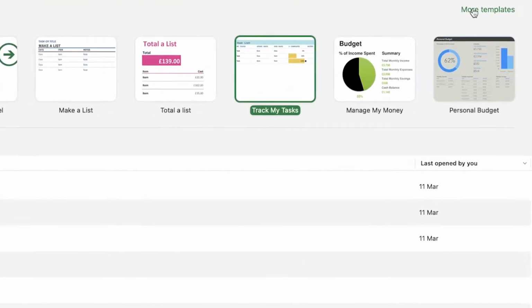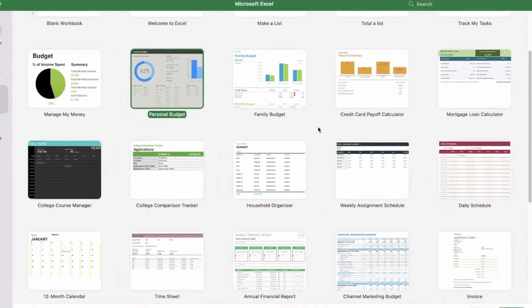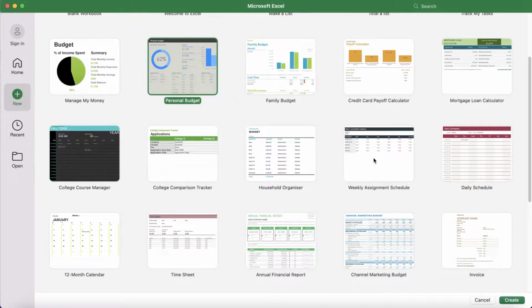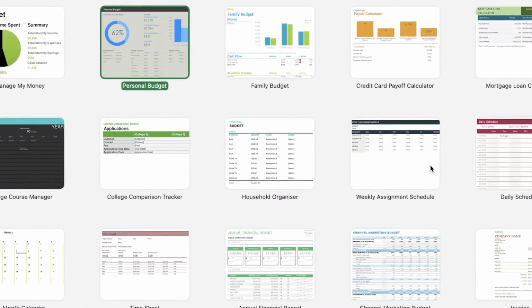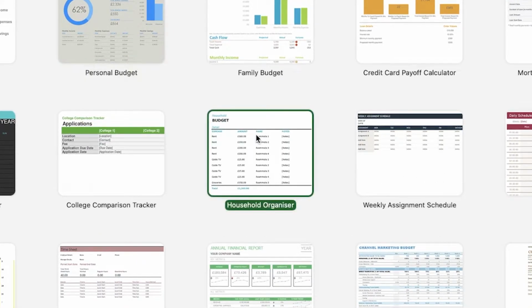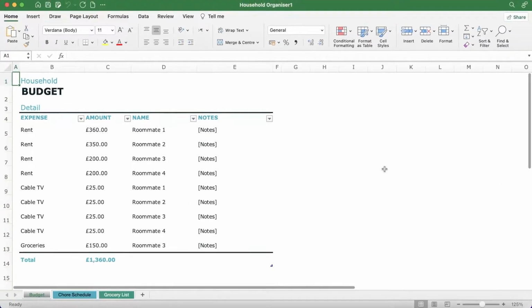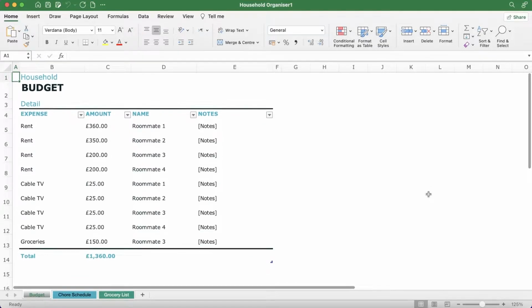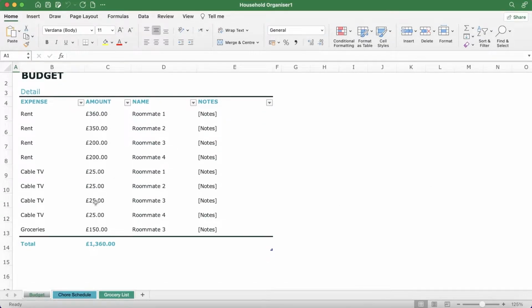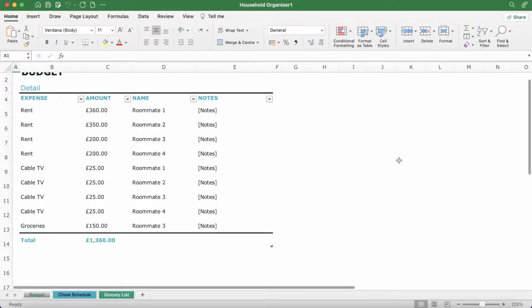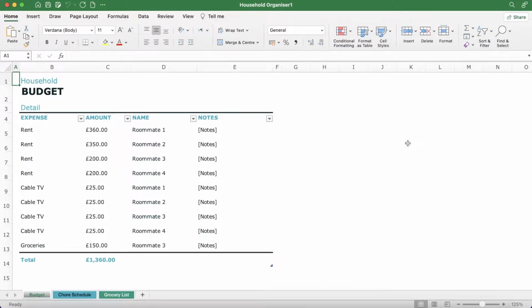Now, first off, I'm going to take a look at the templates and show you from a template how to create the pivot charts, and then we're going to continue on with our own personal example. Now, I'm going to open up the household organizer for the pivot chart. So maybe I want a pivot chart just to display the total amount that I've spent on the overall expenses of my house. It's a very simple process.